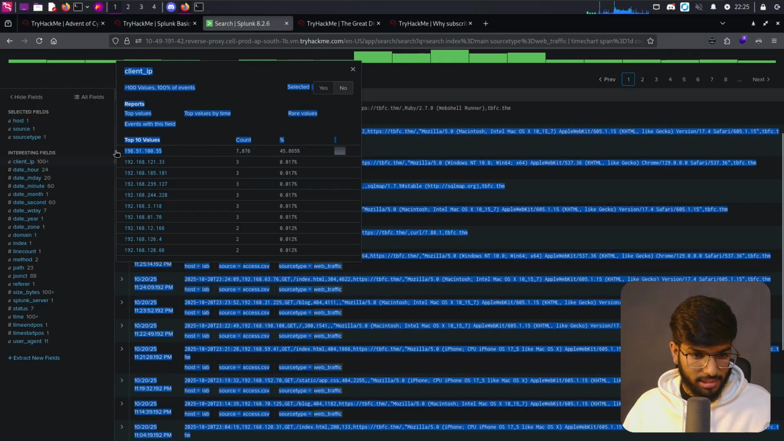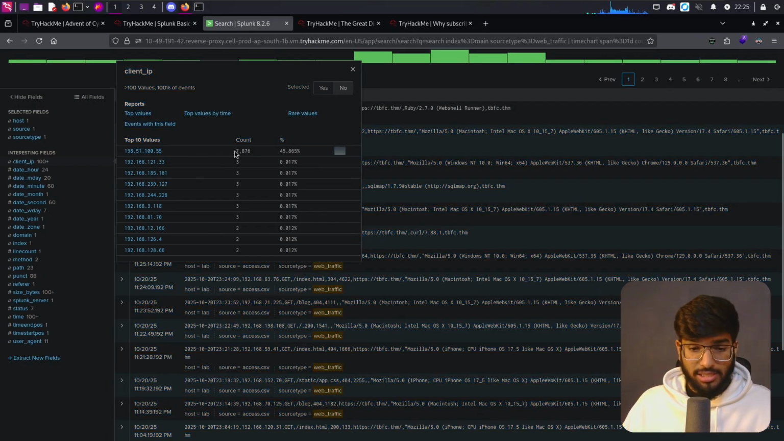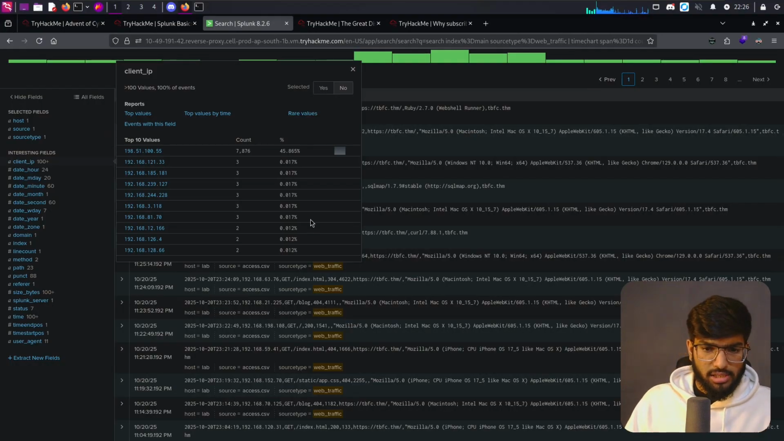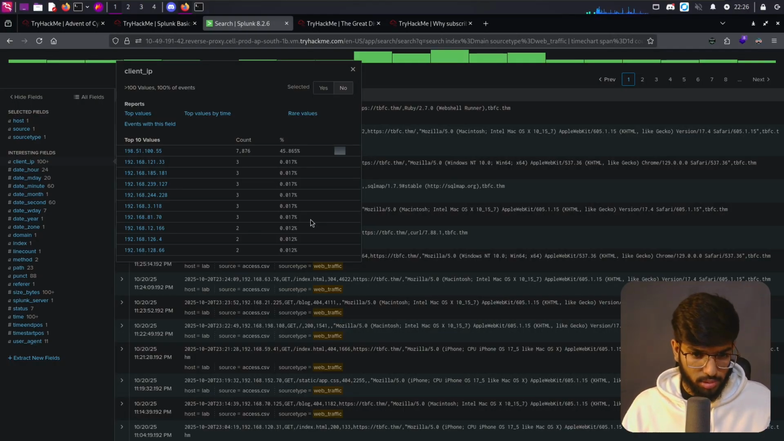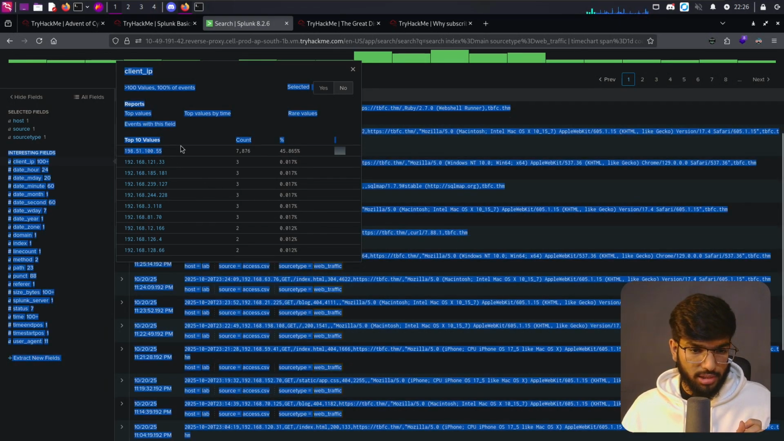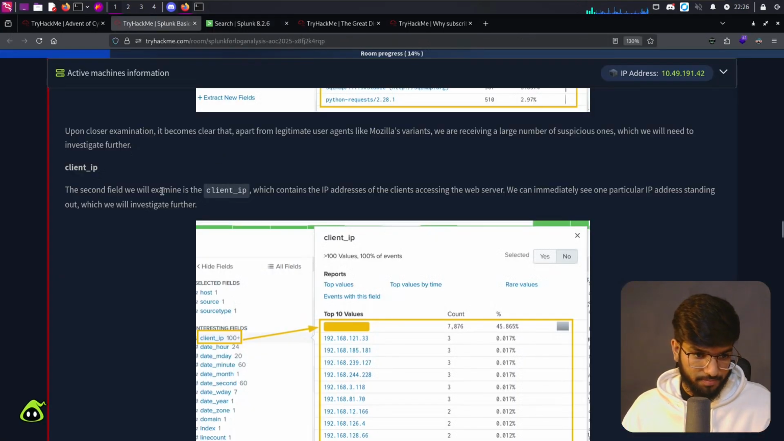That is this IP right there. It's around 7,876 counts of it. Others are in the category of 3 or 2 requests a day. So that is a suspicious thing. Now, this could be a production server itself communicating to something where it requires so many requests. We don't know about it, but that brings us a suspicious look at this IP address.